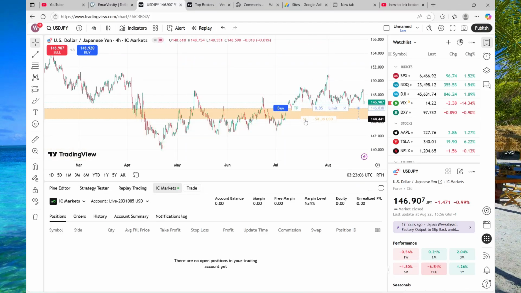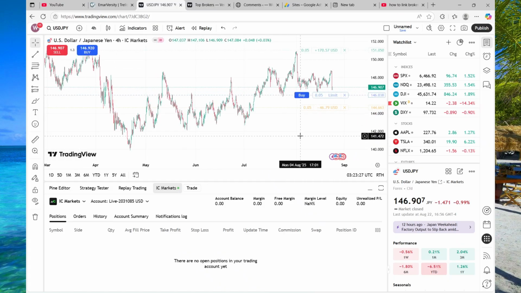So you're going to drag the stop loss icon, and then for the take profit, you're going to drag the take profit icon to where you want it on your chart. And that's basically it in a nutshell and how you can go about placing a trade using Tradingview when it's connected to your broker.